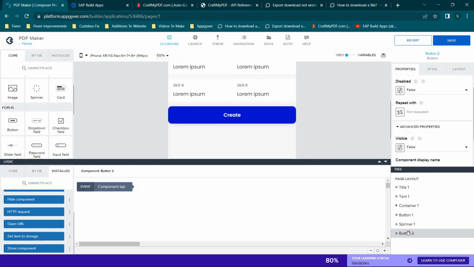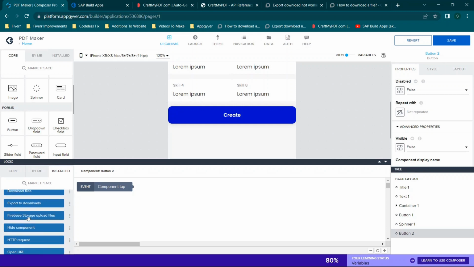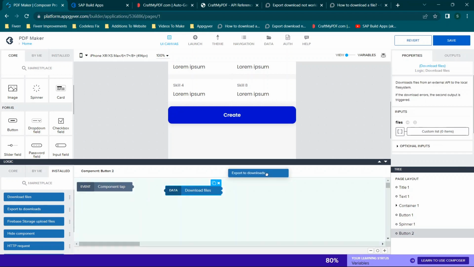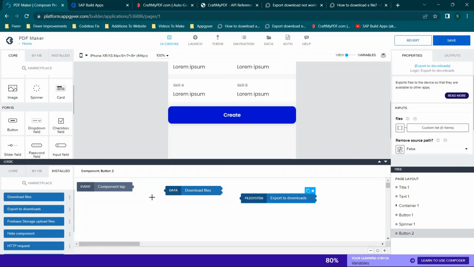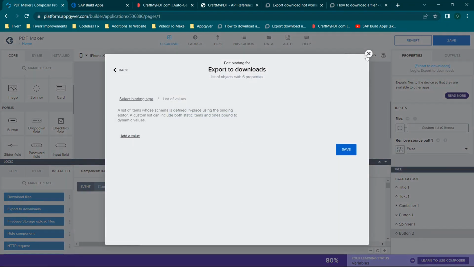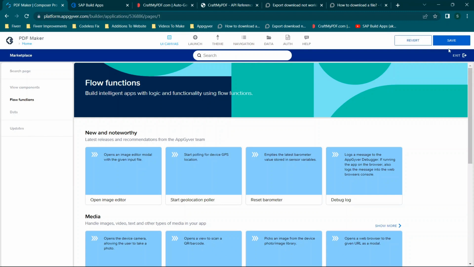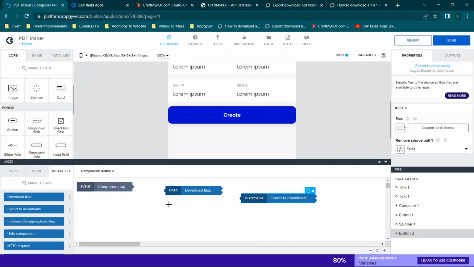So now we're going to go to button 2, which has no logic. And we are going to use a couple of different things. First off, we are going to use download files and export to downloads. Now in this case, if you're interested, you can click on Marketplace and download these just by typing in the name, as we have been doing during this video.